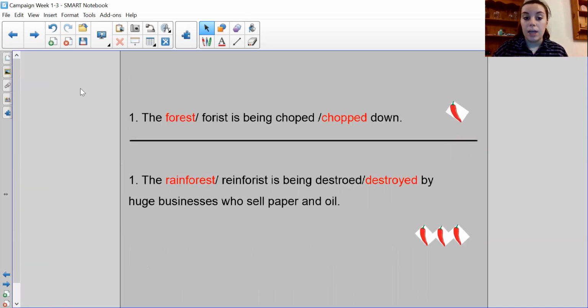Okay, let's have a look. So it was the first one, forest. If you had sounded it out, for rest, not for wrist, although some people say it like that. And chopped needed 2 P's. Rainforest, it's rain as in the rain that falls from the sky, not the reins on a horse. And then destroyed needed a Y. Give yourself a tick or edit it if you got it wrong.